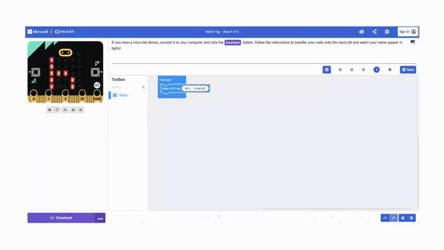Isn't it so cool to watch your name scrolling across the screen and lights? Great job, coders. You gave your microbit a set of instructions, and that's all coding is.